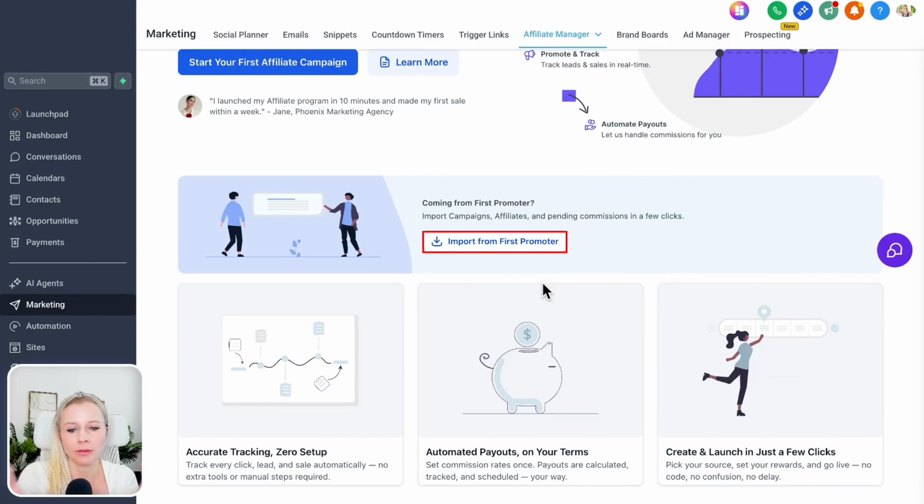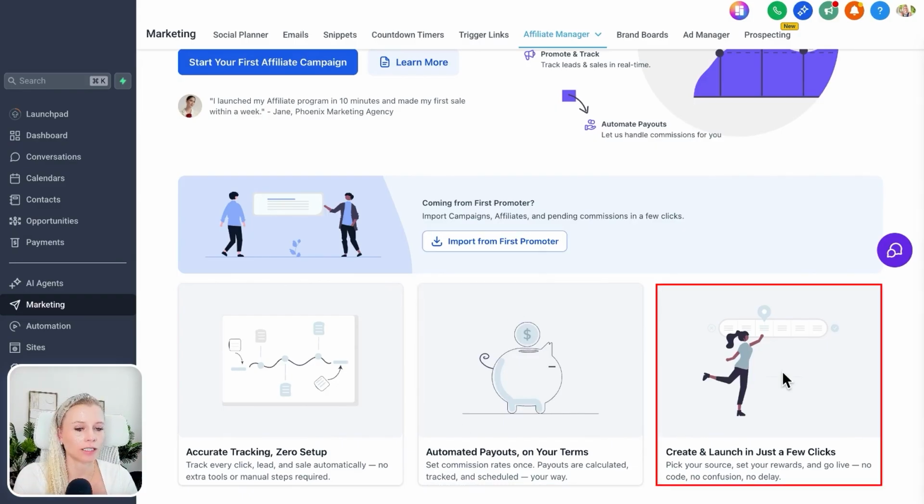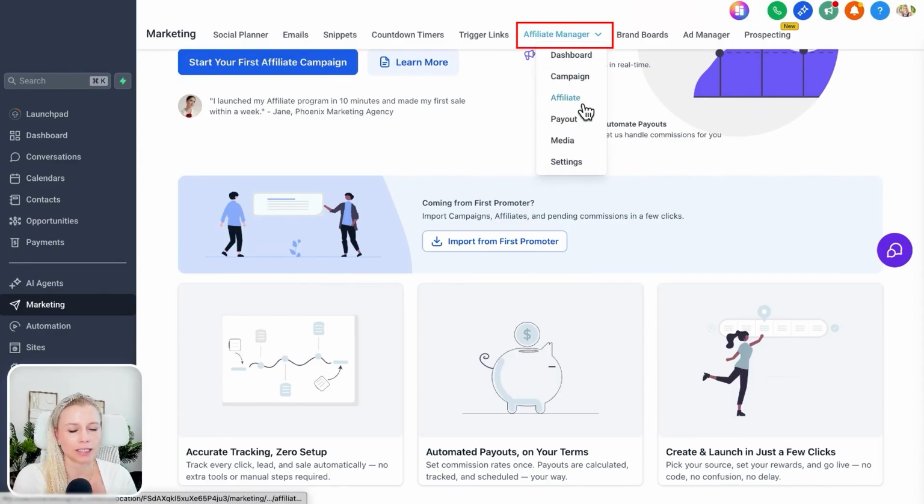But right here, you will save so much money because there is no extra charge for any sale your affiliates make. You can pay out automatically on your own terms. You can create and launch affiliate campaigns in a few clicks, and then also have second tier and third tier affiliate marketing campaigns. You can add your own media and create different tier reward systems as well.